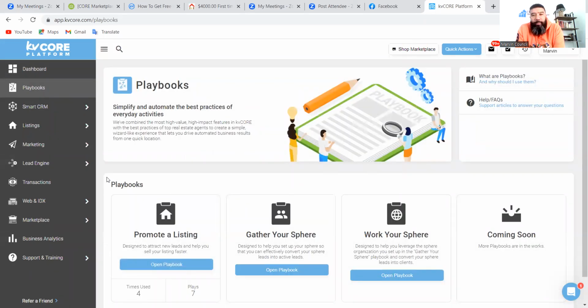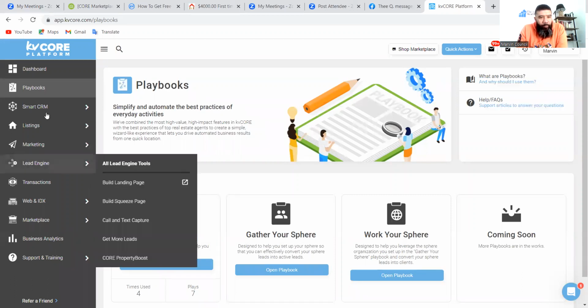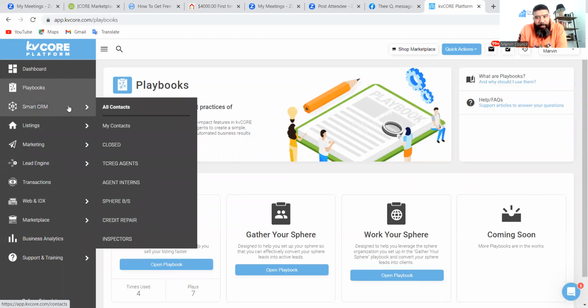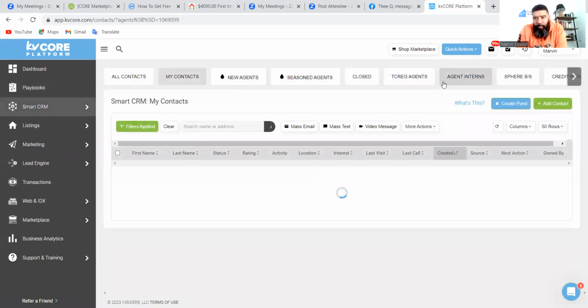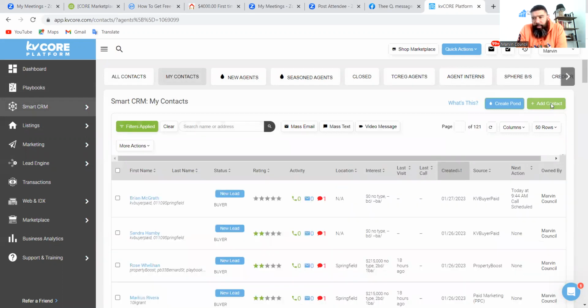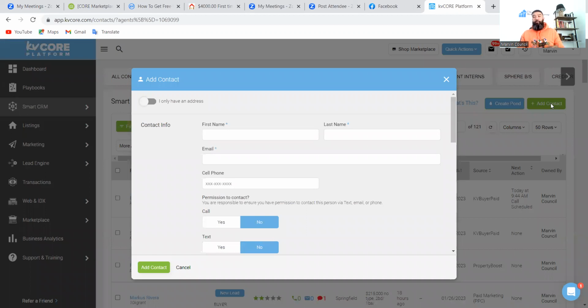So we're inside this kvCORE platform when you log in. And you want to just go here on the left-hand side, your smart CRM. Click on my contacts. And right here on the right-hand side, I'm going to click on add contact. And it's simple. The data entry is really, really easy.